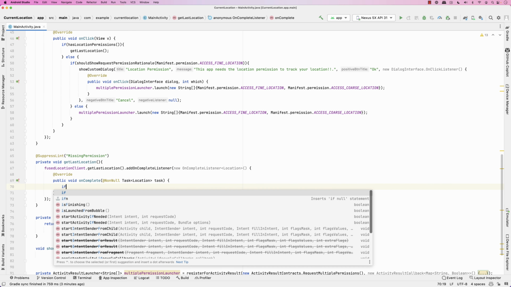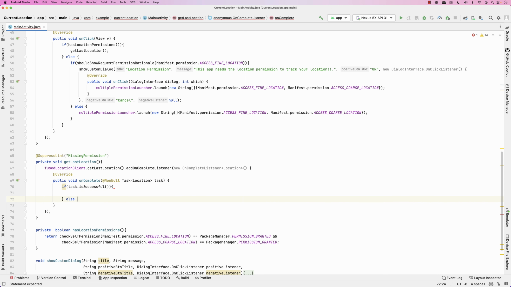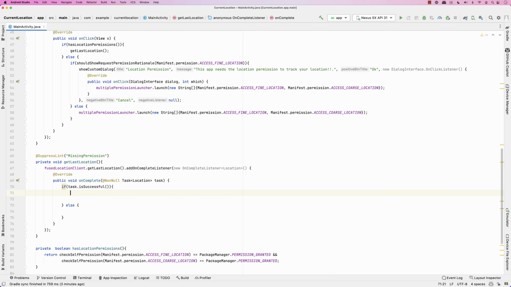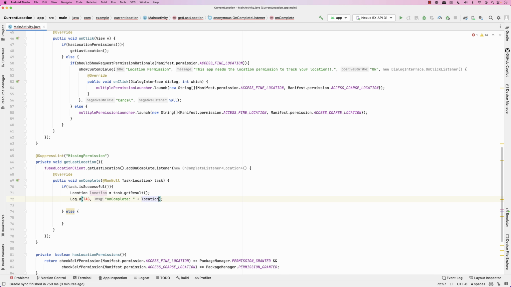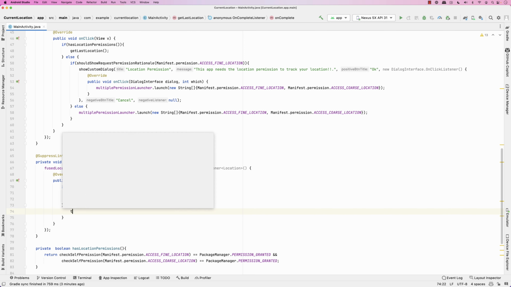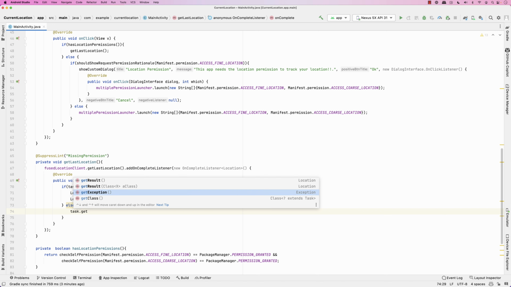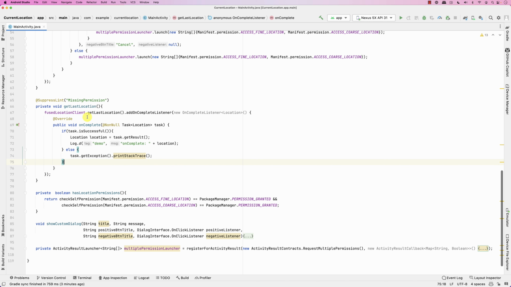I check to see if the task is successful. If the task is successful, I can get the location. I'll say location equals task.getResult, and that's the location, and then just show you the location. Else, if the task is not successful, I'll just say task.getException printStackTrace, so that I can see what the problem is. So basically, if you have the permission, you're good to go.